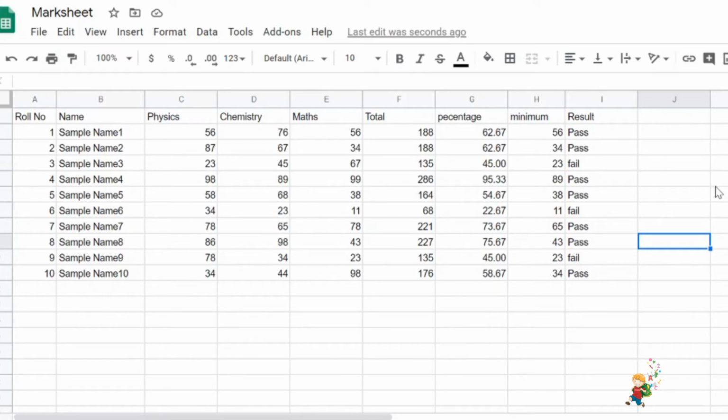Till now we have calculated total, percentage as well as the result. Now we will discuss how to calculate the grades. For that, let me give a new column with a name called grade. To calculate the grade, we will use the same if function that we have used while calculating the result. Let us see how the if function works again.